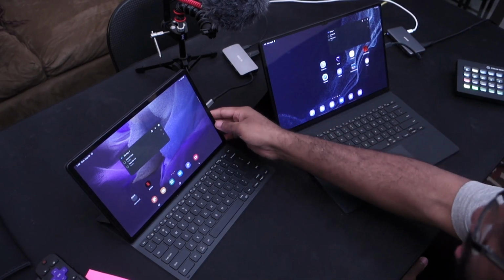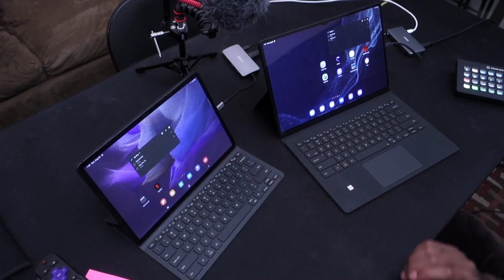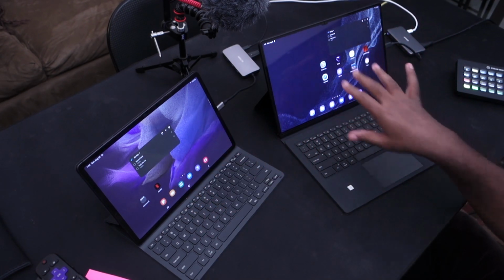In this particular case, I have two devices in front of me. I have the Samsung Galaxy S7 FE, or Fan Edition, and the Samsung Galaxy Tab S8 Ultra.